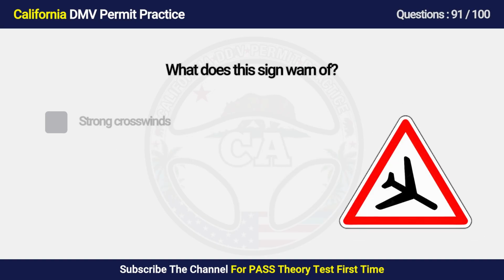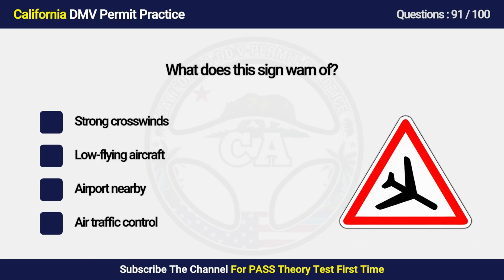Question 91. What does this sign warn of? A. Strong crosswinds, B. Low-flying aircraft, C. Airport nearby, D. Air traffic control.